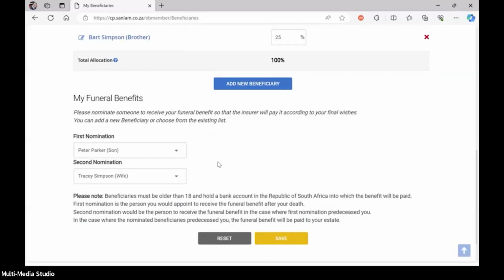That does not imply that the benefit is going to be split in two. All it's saying is that in the event that the first nominee predeceased you, the money will then be paid to the second nominee, so that you are always sure that there is someone to receive the money and take care of funeral arrangements. You'll see there's a little note on there saying beneficiaries must be older than 18 years old and hold a bank account in the Republic of South Africa.